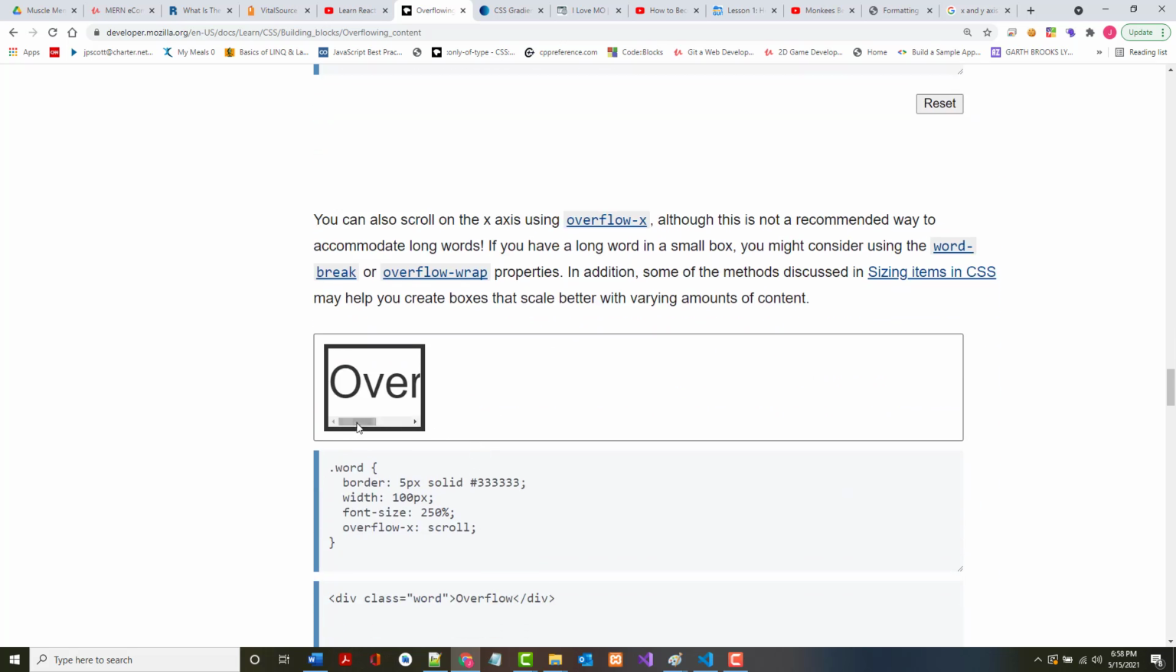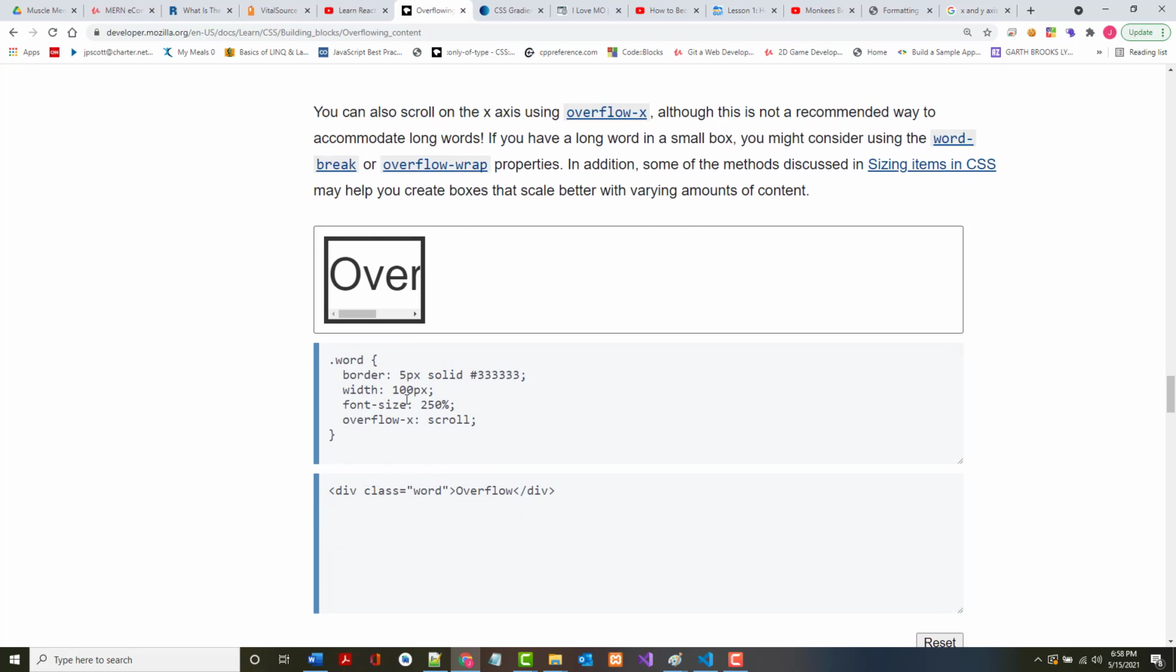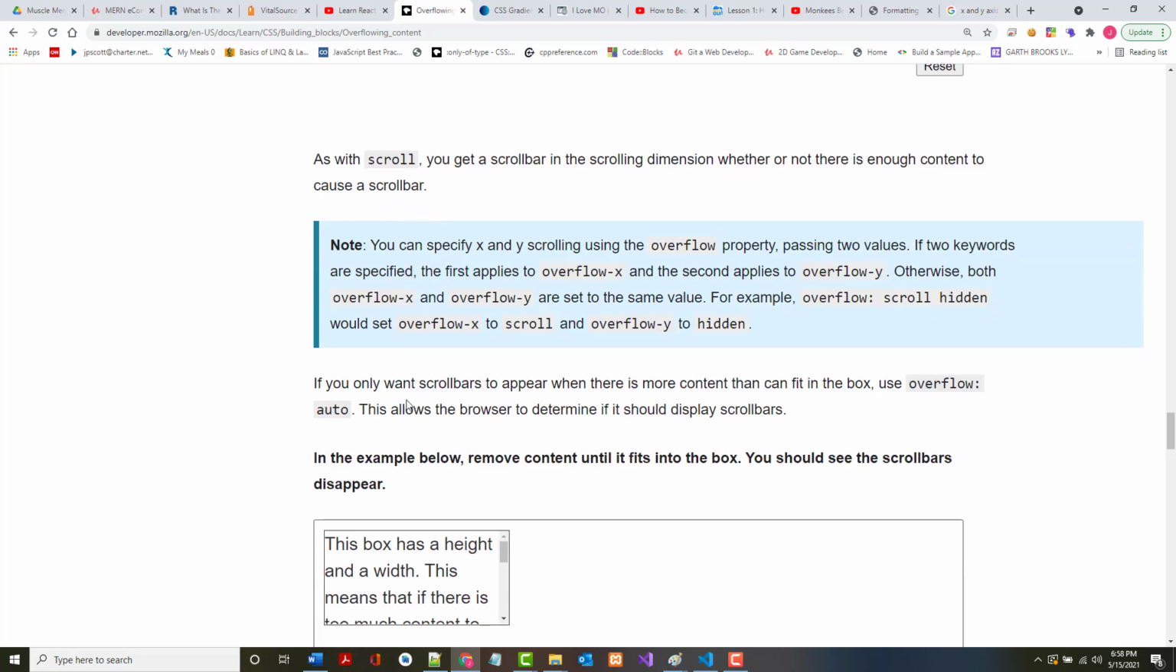You can also scroll on the x-axis using an overflow x. It says, although this is not the recommended way to accommodate long words. If you've got a long word in a small box, you might want to consider the word break, overflow wrap, or you might even want to consider not using a box. So there's a lot of different ways that you can at least attempt to handle this stuff.